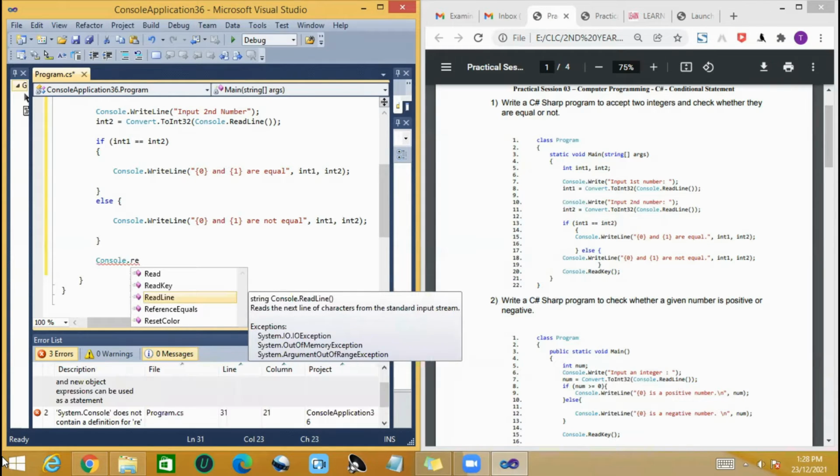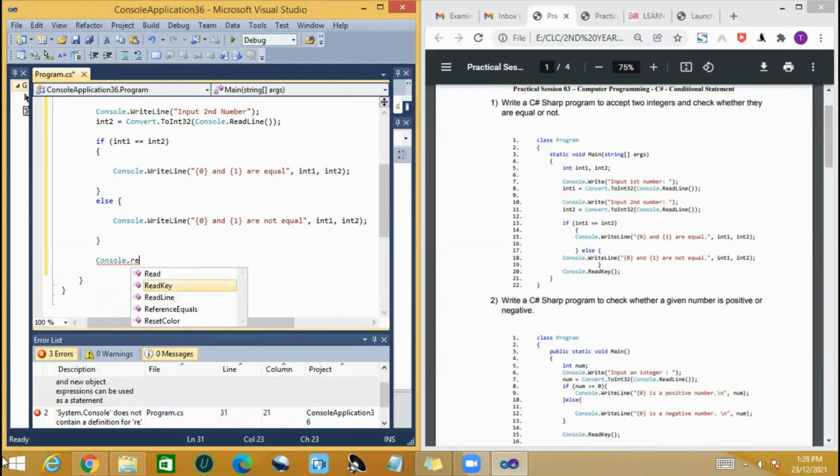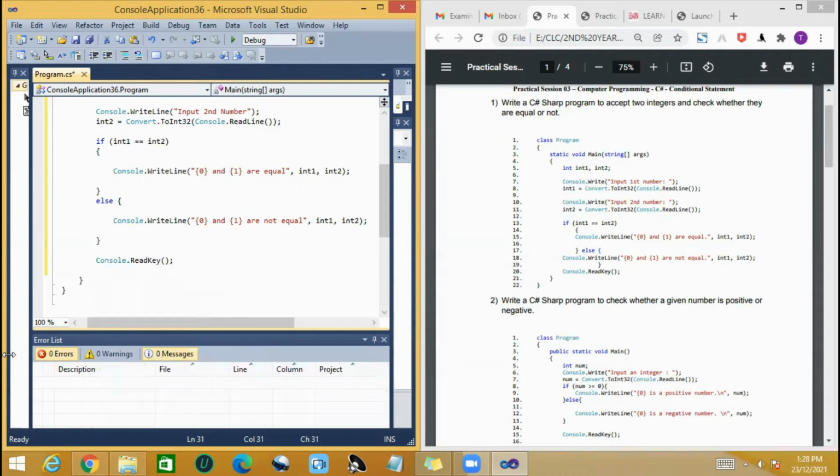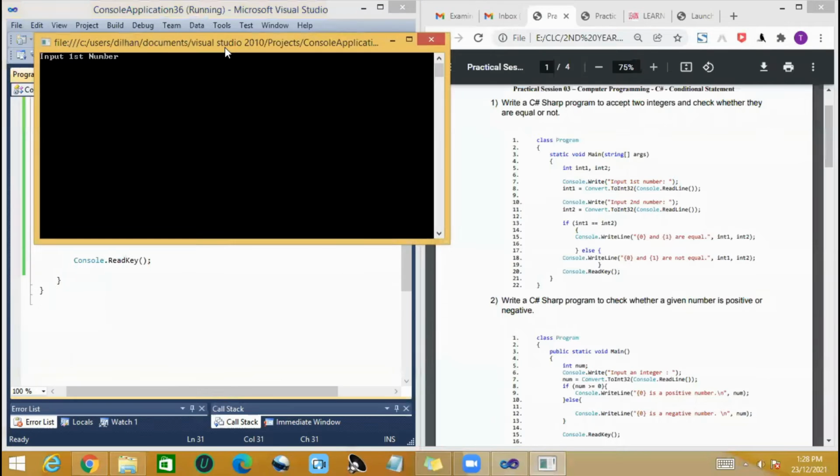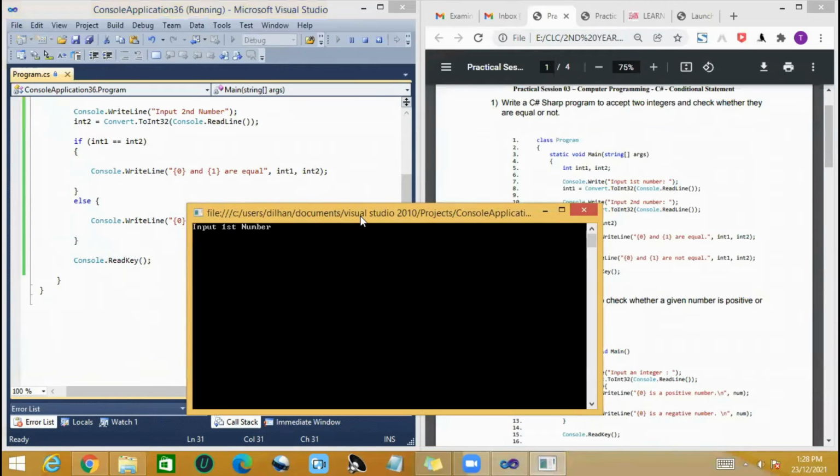Console.ReadKey, or ReadLine, or anything, right? So I use ReadKey. Now it's okay. Now I'm going to run the program. Input the first number: I can say 10. Input the second number, the second one also 10. Then 10 and 10 are equal, right?